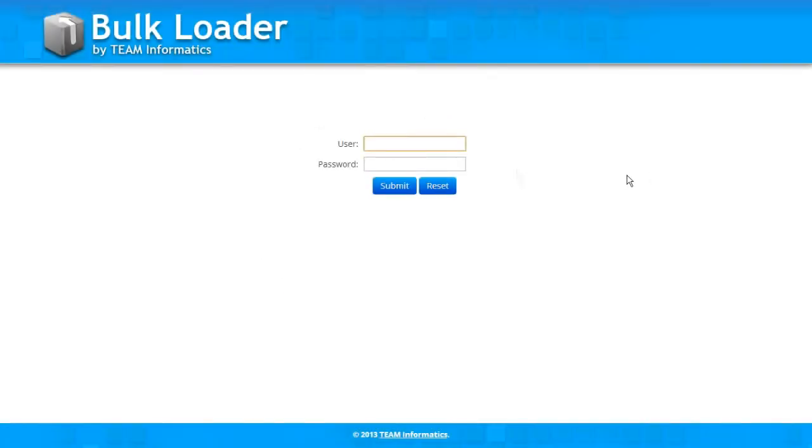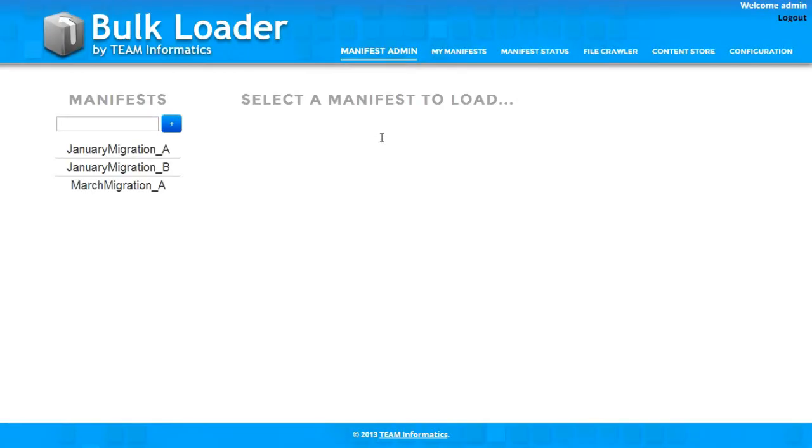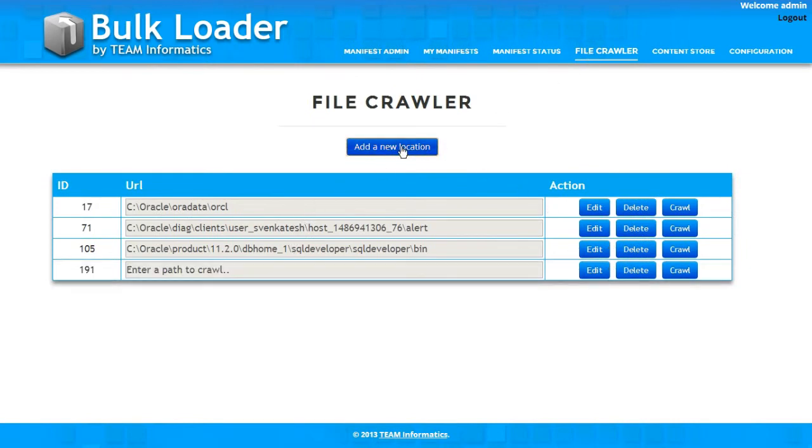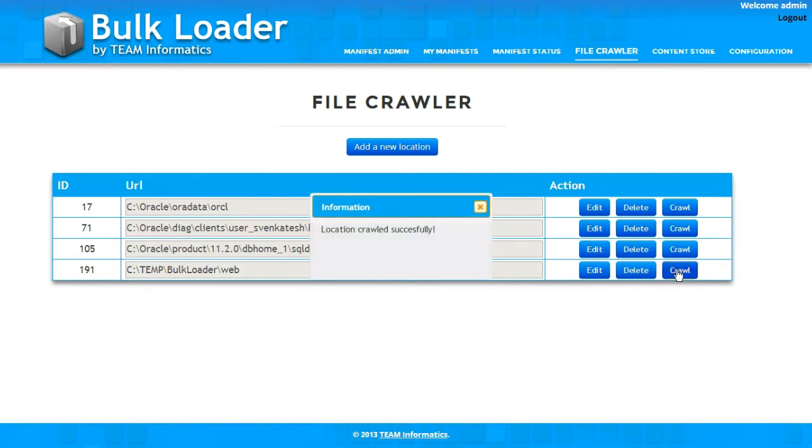Let's log into the web interface as the administrative user. From here, we have access to all the configuration and functionality of bulk loader. Our first stop is the file crawler configuration. Here, we establish the file share locations. Let's choose a location on the server file system and then tell bulk loader to crawl it. As it crawls the location, bulk loader adds the found files to the tracking database to ensure the current contents of the location are captured.